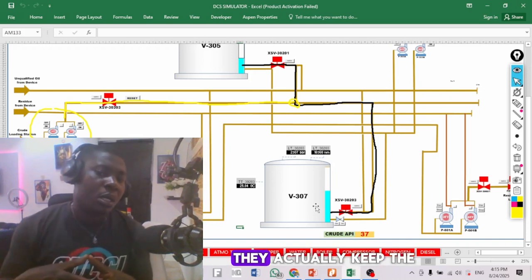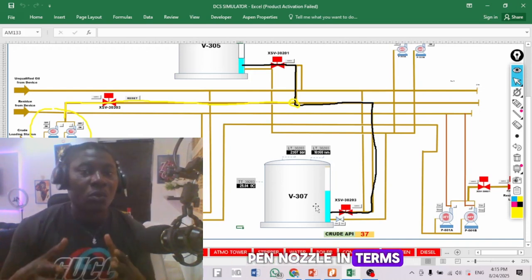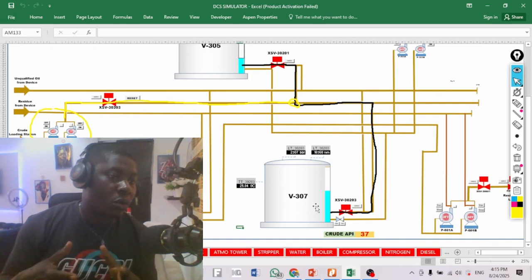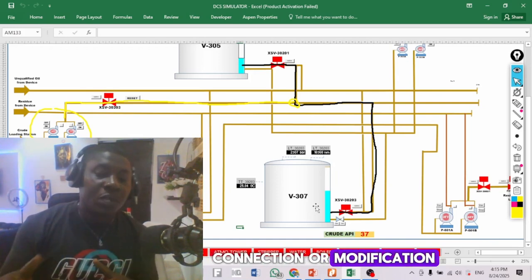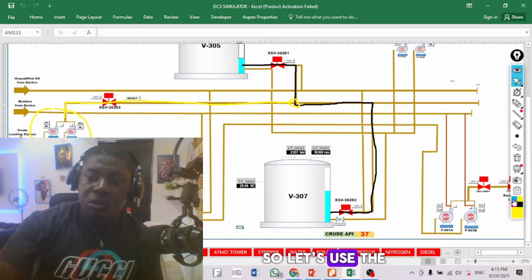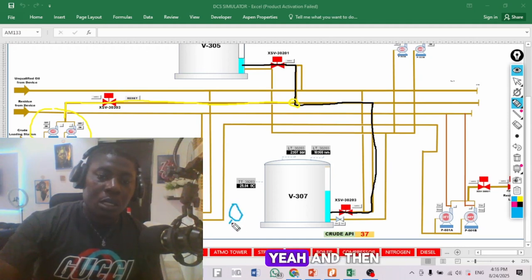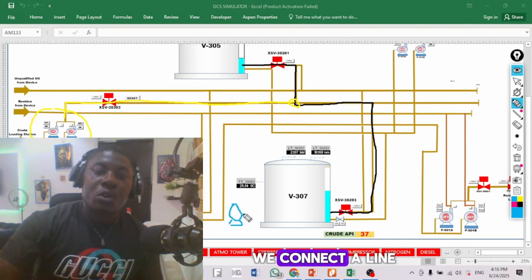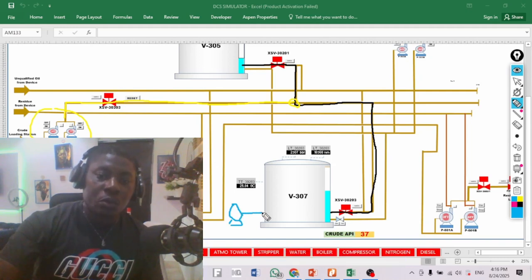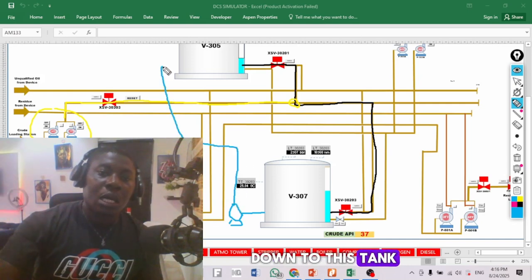They actually keep a spare nozzle in terms of any future connection or modification. All right, so let's use the blue line. Let's say we want to install a pump here, so we can just install a pump here, and then we connect a line to the spare nozzle. Then from here we can connect this down to this tank.